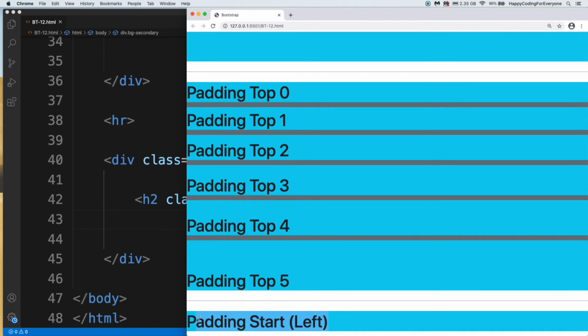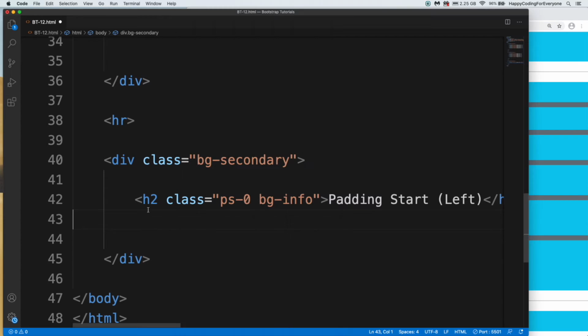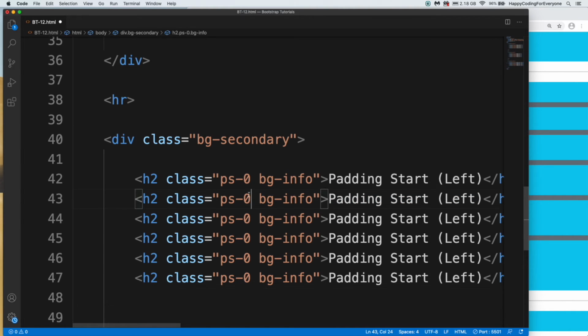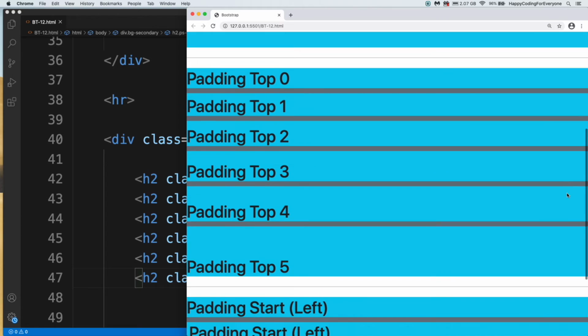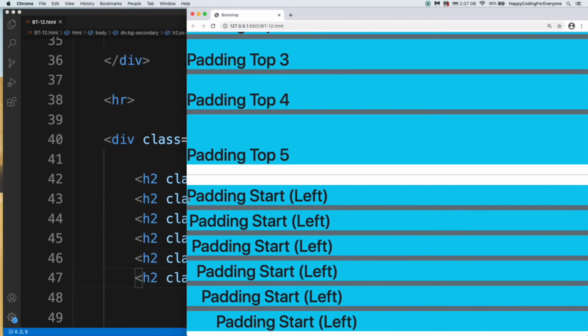That is padding start, left. It means there is no padding at the left side. Let's copy and paste 5 more times. Let's change the values. Let's save it and have a look at it. You see, guys, those padding values, and we noticed that space. Let's have a look at padding end as well.